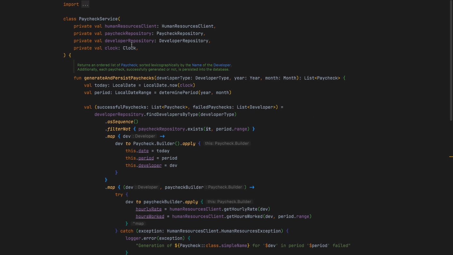So what I prepared for you right here is a paycheck service, and for now it only has a single public method called generate and persist paychecks. As you can read here in the kdocs, it does the following. Returns an ordered list of paycheck sorted lexicographically by the name of the developer. Additionally, each paycheck, successfully generated or not, is persisted into the database.